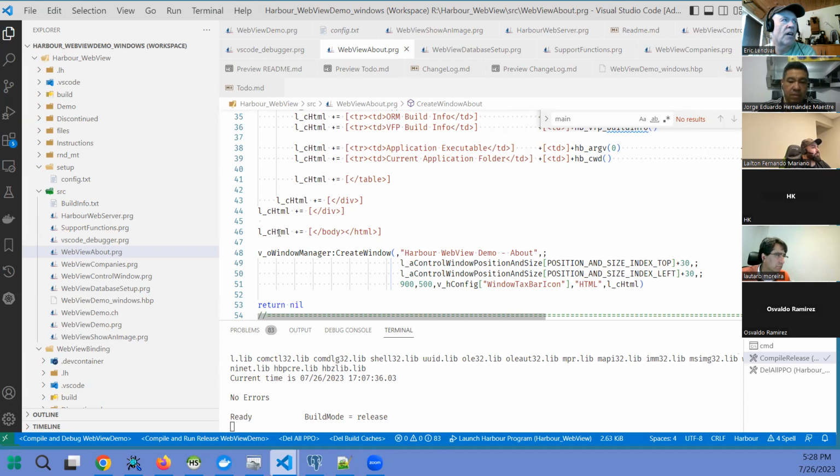And once I have this HTML, I'm going to create my window, not using a controller. I don't need a controller here because I don't have any button but close. There's nothing else to do. So I don't need some sophisticated logic.